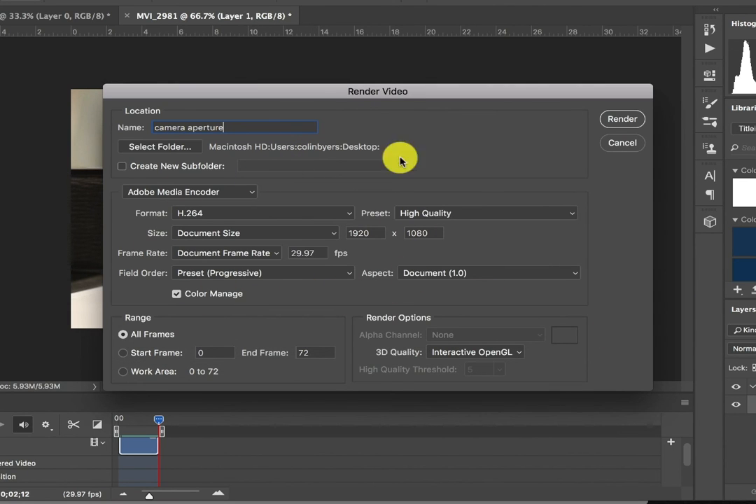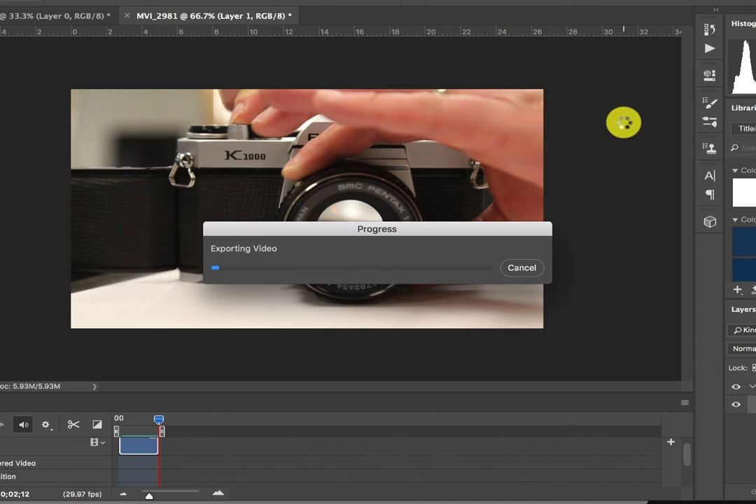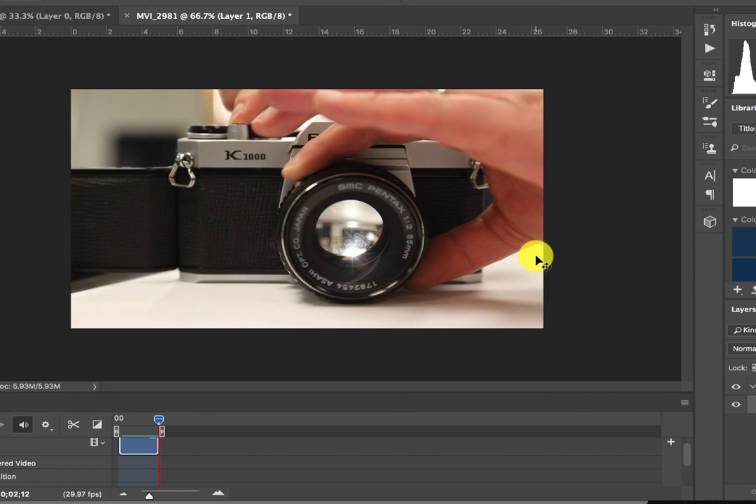And then you can choose the type of video that you want. And then when you hit render, it'll process it. And as you can see, it's exporting the video right now. And then you'll have a workable video format, or file rather, that you can use for the web or sending to your friends or whatever you want to do with it. And that's how you get your finished cinemagraph out of Photoshop.